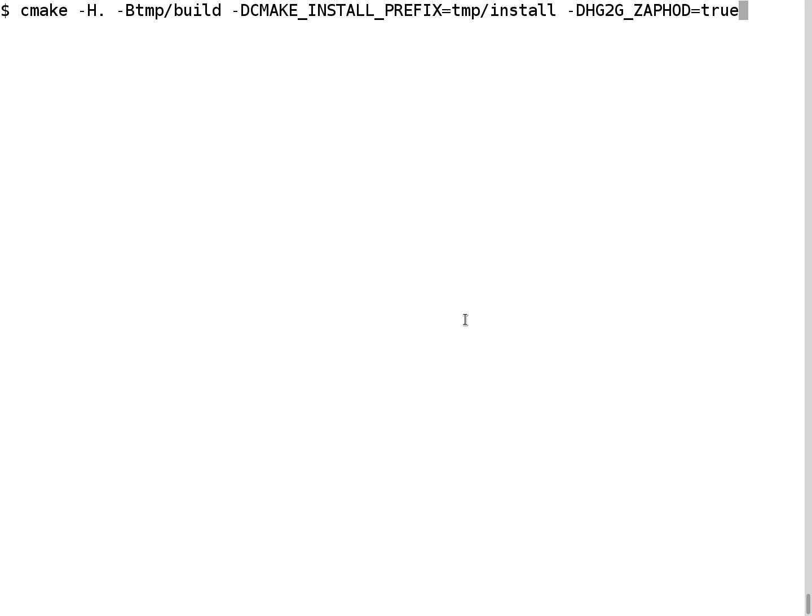At this point, I'm going to start over and build the software again from scratch, but this time I'm going to define the hg2g_zaphod option to be true rather than let it default to false. I'm going to run similar commands to what I did before, but what's different here is that this time I'm going to specify the value for the hg2g_zaphod option. This is an option that's defined in the CMakeLists file, and I'm going to set it to true, which is not the default value. It defaults to false.